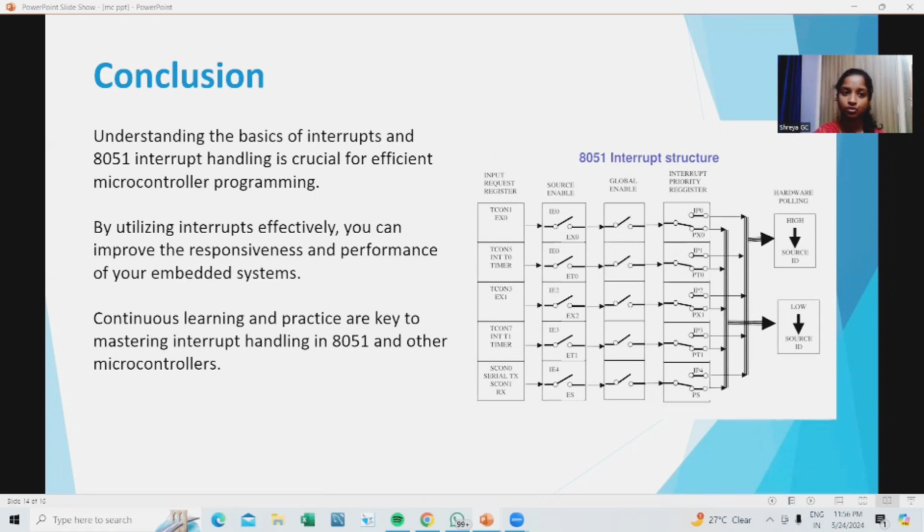And finally, conclusion. Understanding the basics of interrupts and 8051 interrupt handling is crucial for efficient microcontroller programming. By utilizing interrupts efficiently, you can improve the responsiveness and performance of your embedded system. Continuous learning and practice are key to mastering interrupt handling in 8051 and other microcontrollers. The diagram shows the structure of 8051 interrupts.